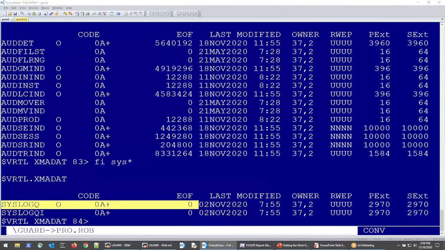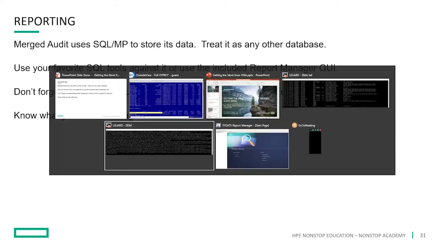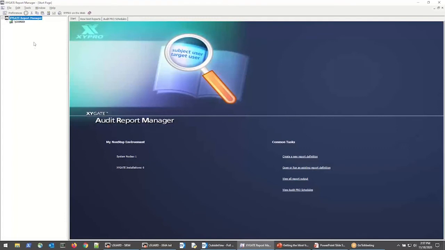So once again, to get the most out of your merged audit database, remember it's an MP database. You can query it using any tools you want. I mentioned Crystal Reports, I mentioned ODBC and JDBC, whatever. You can get there however you want to. My favorite way to get there is using the Audit Report Manager.